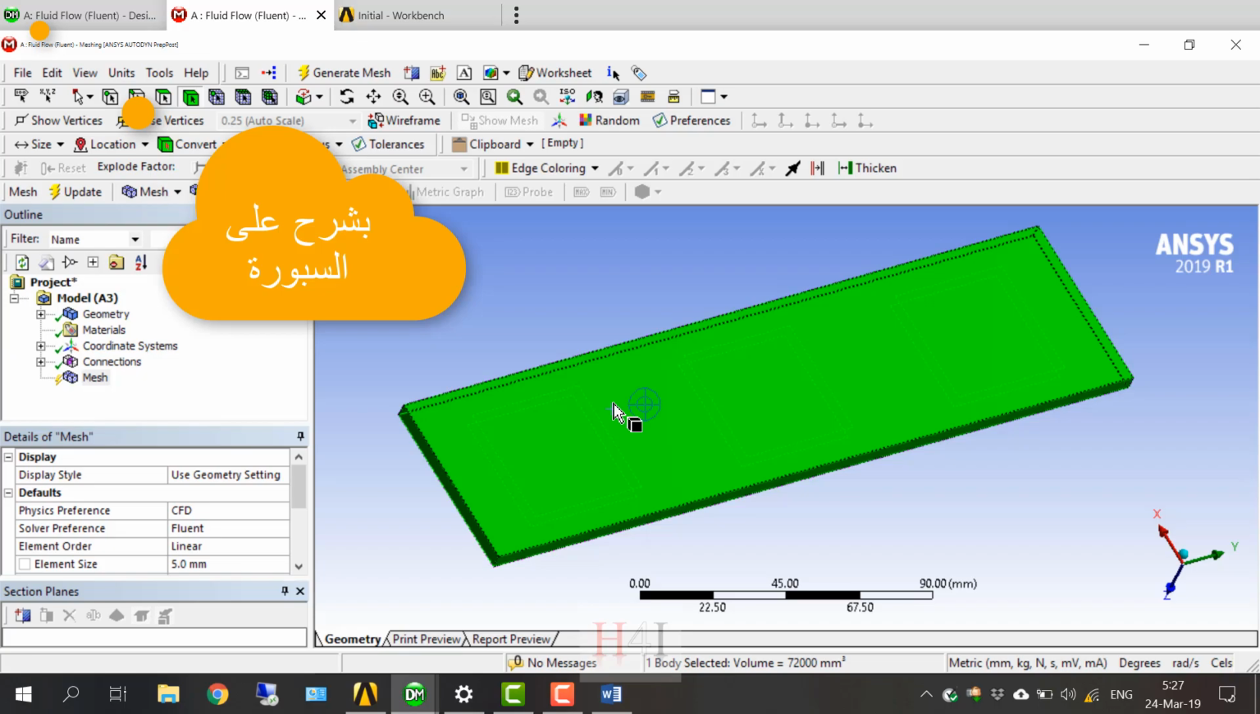Okay? The problem is we have a surface here. So while connecting the two surfaces to each other, the meshing meets this face, so the connection is corrupted. So sweep doesn't work. Okay?